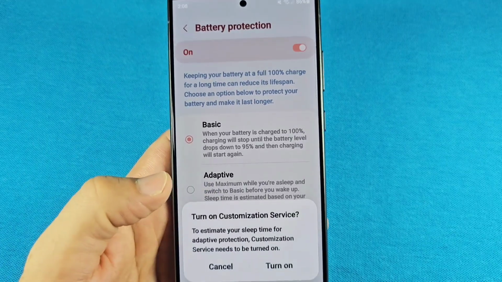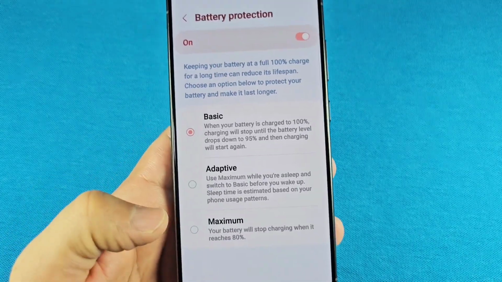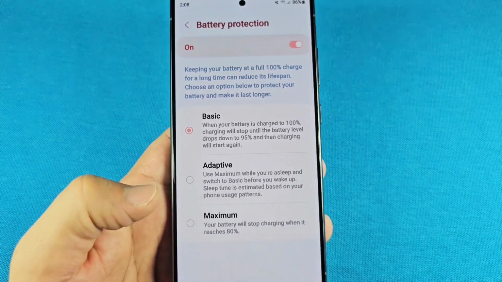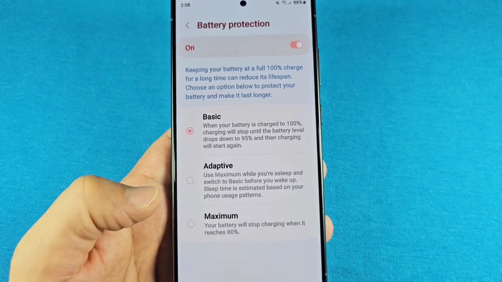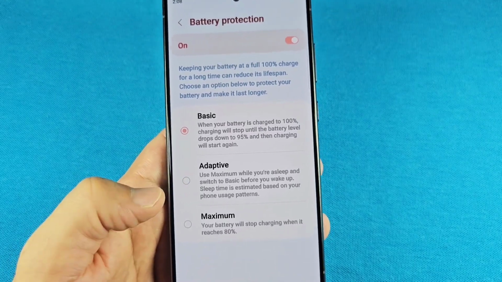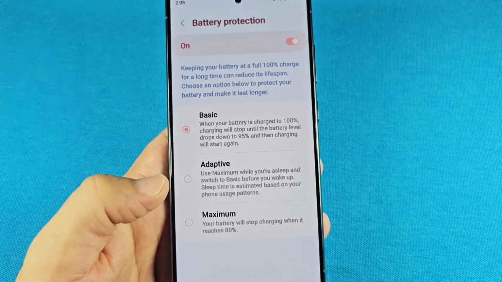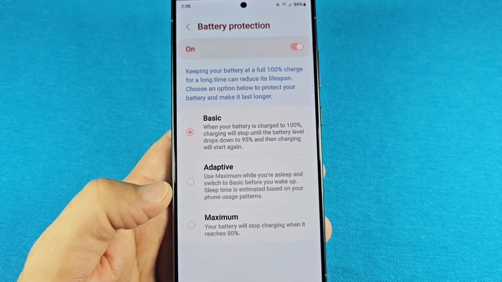Then you've got the adaptive one here, which will go based on your daily usage, and it will adjust to the patterns of your charging. So you want to keep that on, keep the location on, and keep this mode on for a while until it starts to adapt to it.